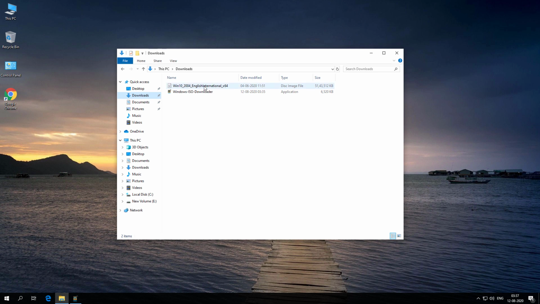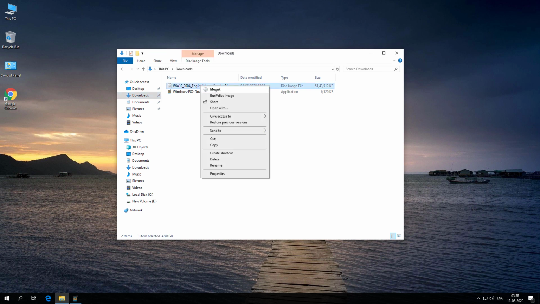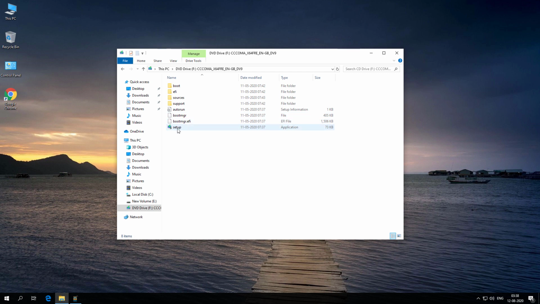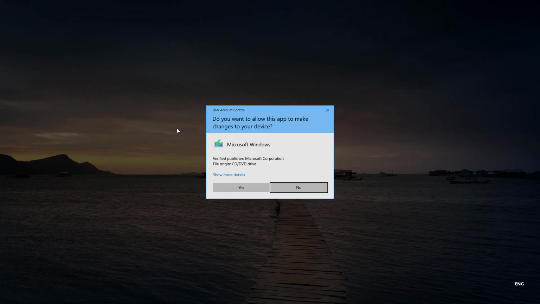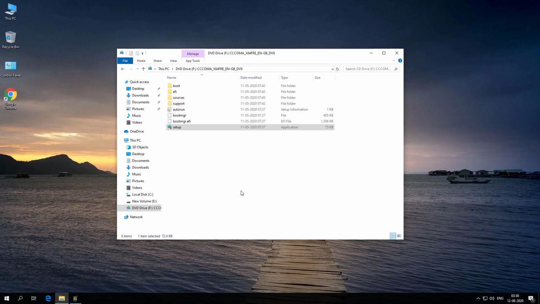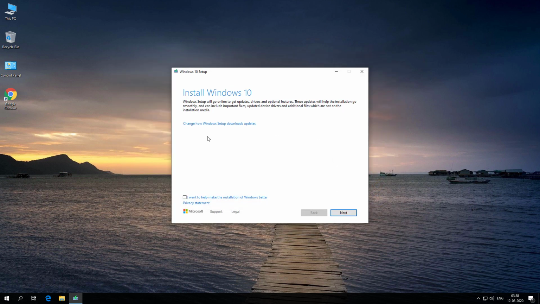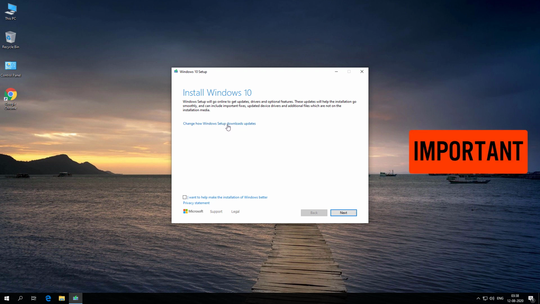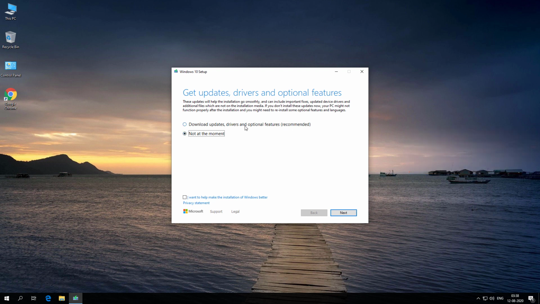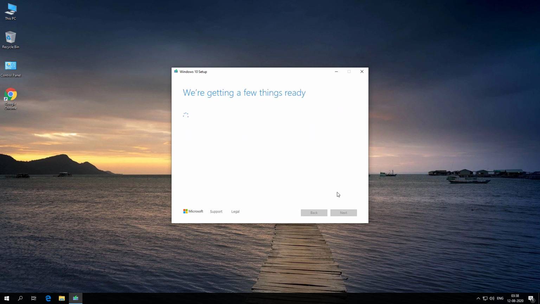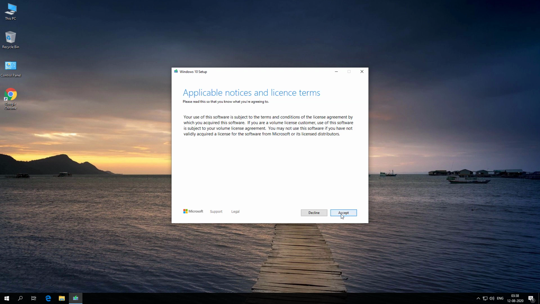After downloading, just right click the ISO image and click on mount. Now double click setup.exe. Click on yes. Now it's very important to change this. Click on change how Windows setup downloads updates. Select not at the moment. Don't select the other option because this will take more time. Click on next. Click on accept.